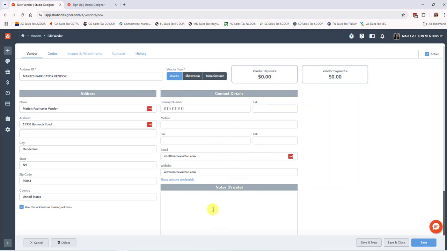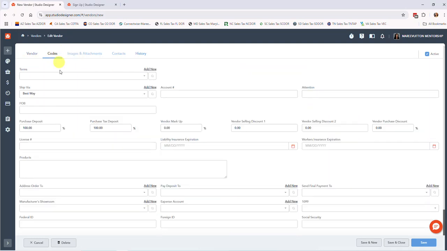But this is the generics. Any notes that I want to include here, I will do so in this notes section. They'll never see it. It's more of an internal thing. But now we're going to move to codes.